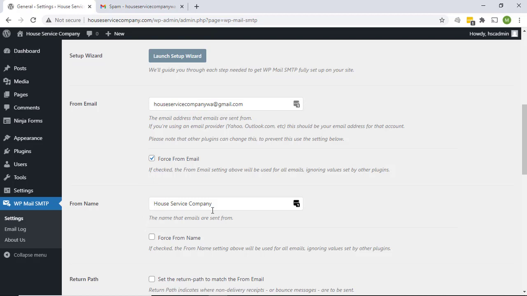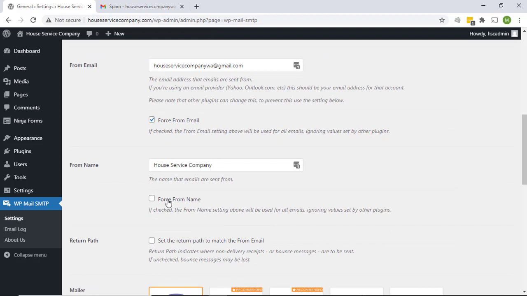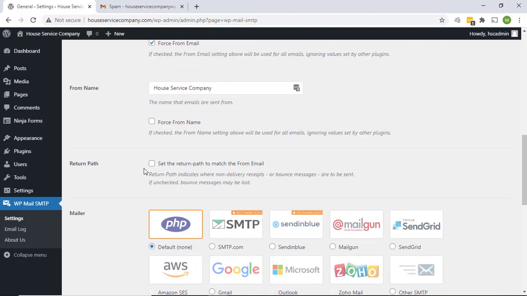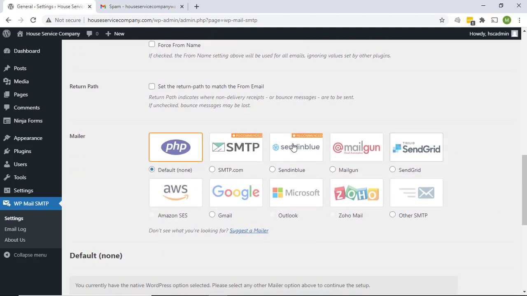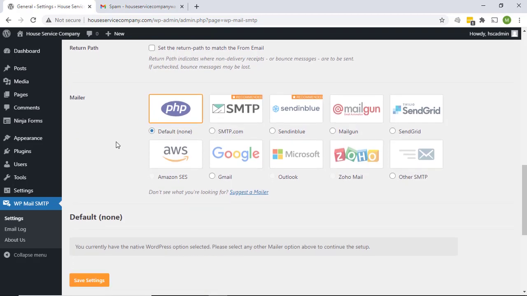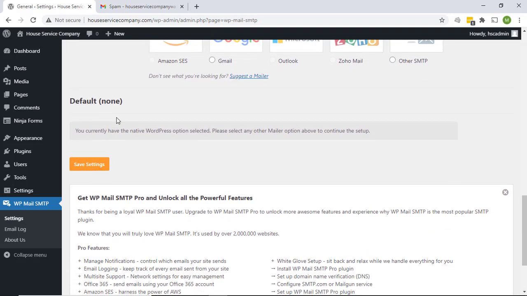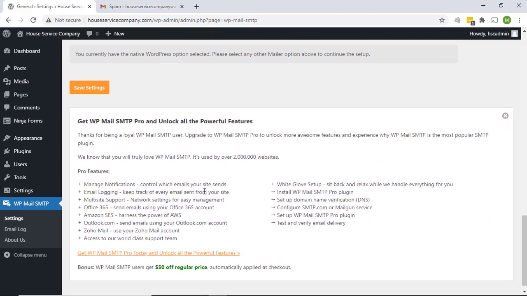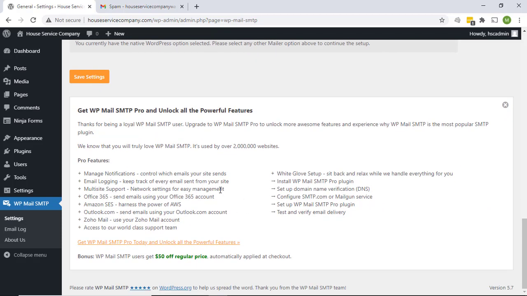We can set the from name. In this case, it's already pre-populated with our website name. We could change that. Same thing with force. Something called the return path. And then this is the real key difference here, which is the mailers, and we'll go over that in a second. And default and save settings and some additional information about the paid version.